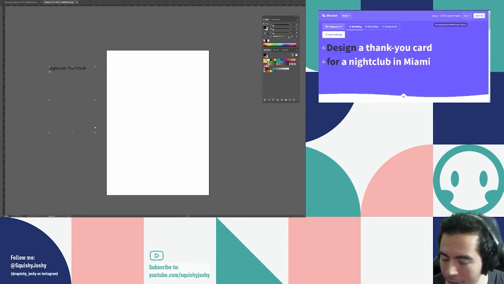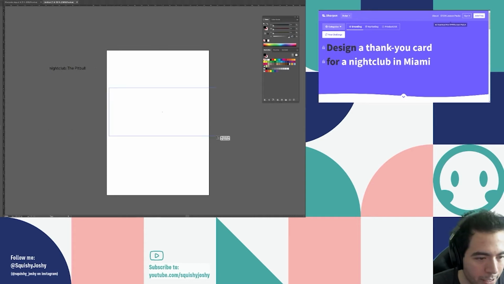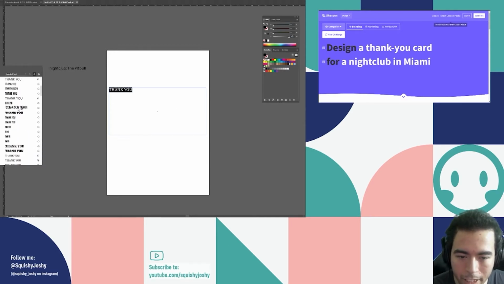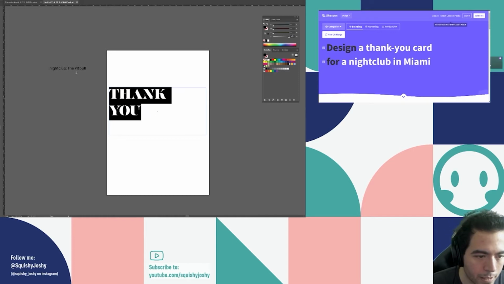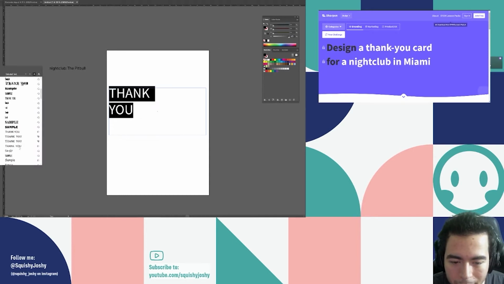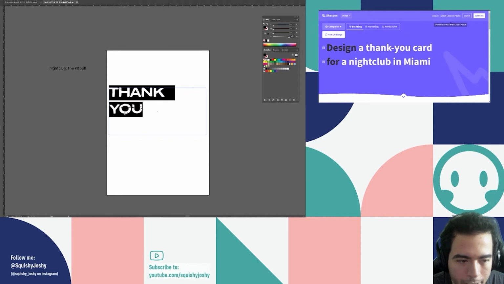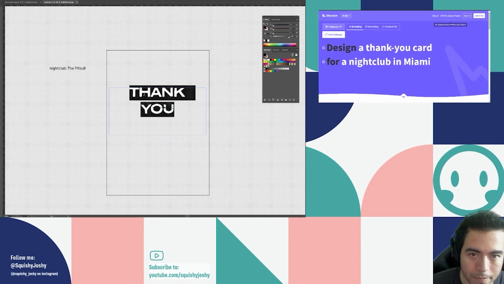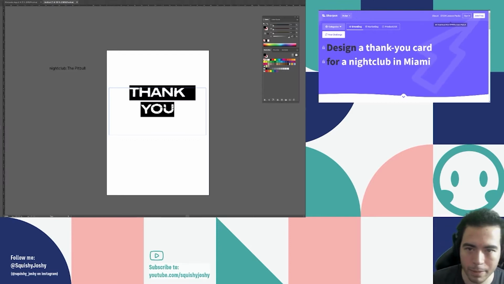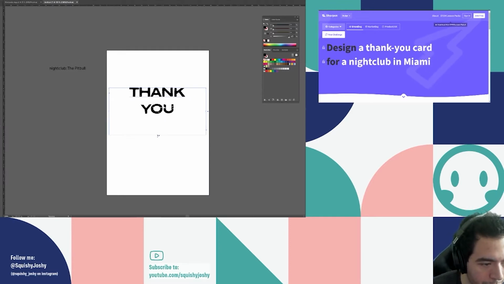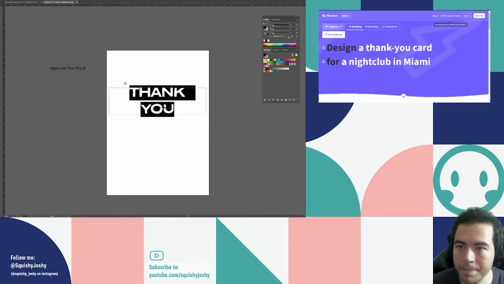So, thank you needs to be very prominent. So we're going to just go thank you. And we're going to find a cool font. Maybe something like that. It doesn't look very nightclubby to me. That could kind of work. Oh no, what did I do? Okay, there we go. Transparency grid, whatever that is. Okay, so we've got thank you.